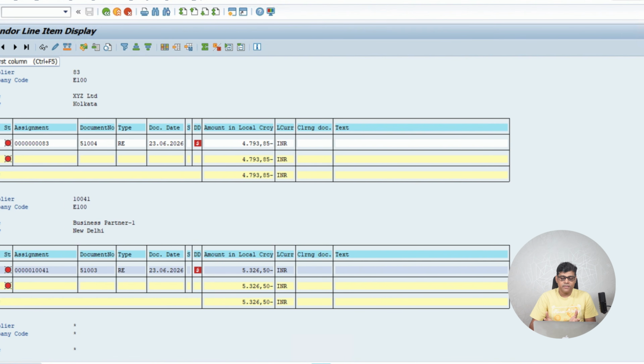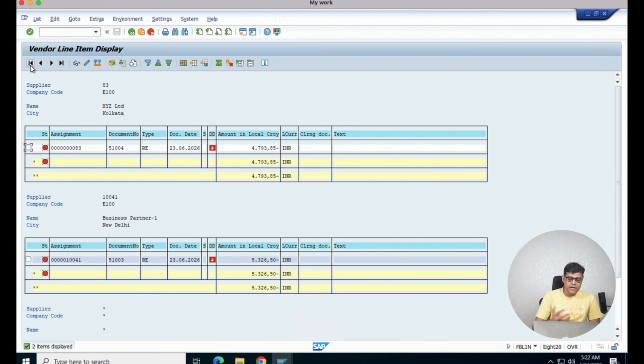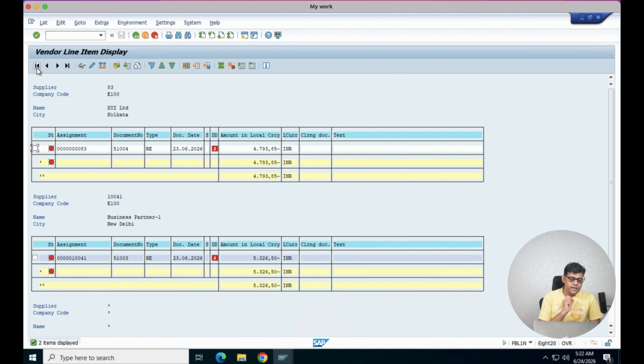1 lakh, that was just an example I used from a presentation point of view, but this is the actual data here. From 2 different suppliers, 83 and 10041, we have multiple open items. So randomly, I'm going to pick one item, and against that, I'm going to make the payment. Suppose this one.